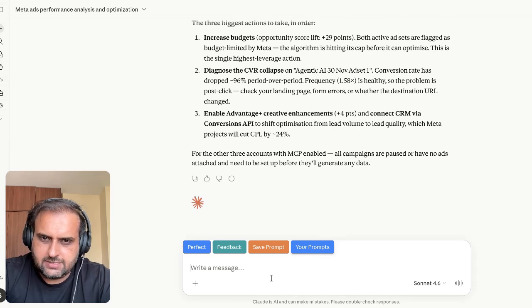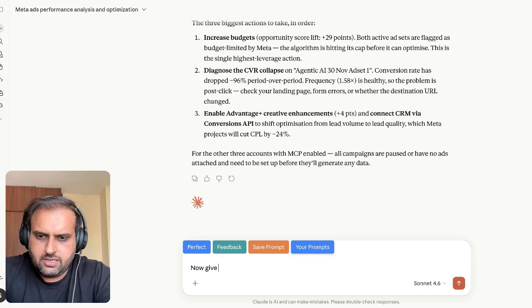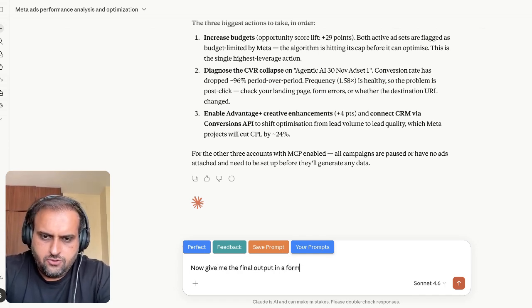Now give me the final output in the form of a final visual PDF, on a one page document.